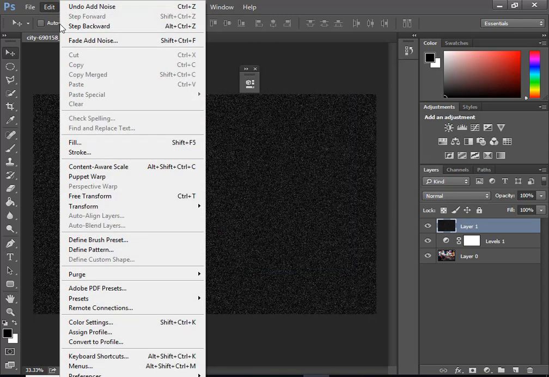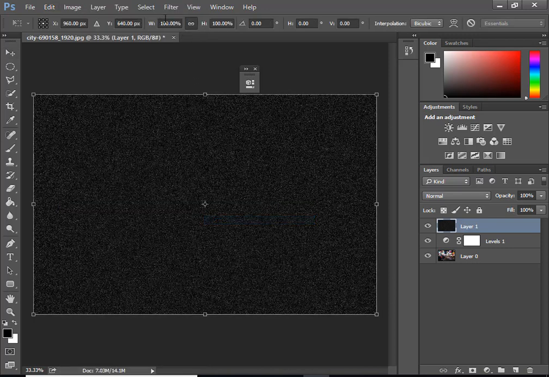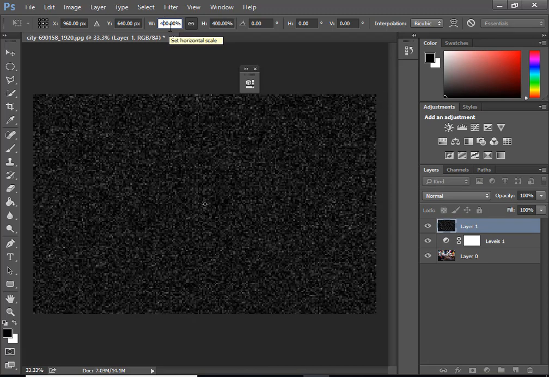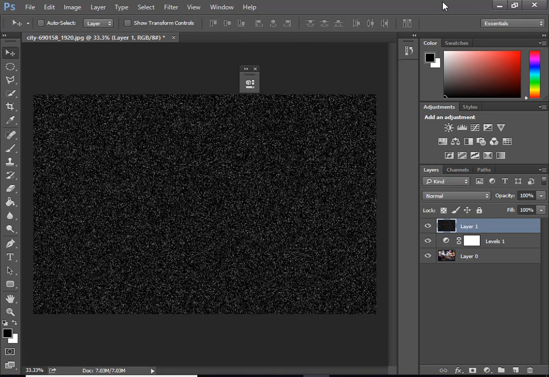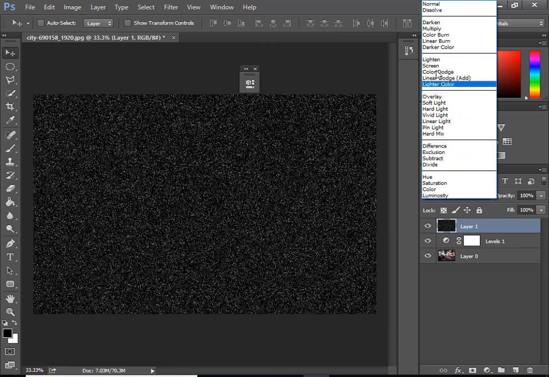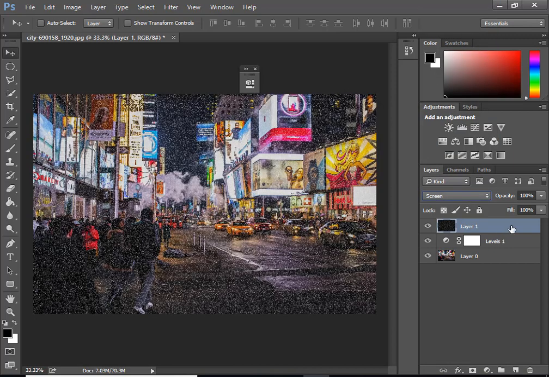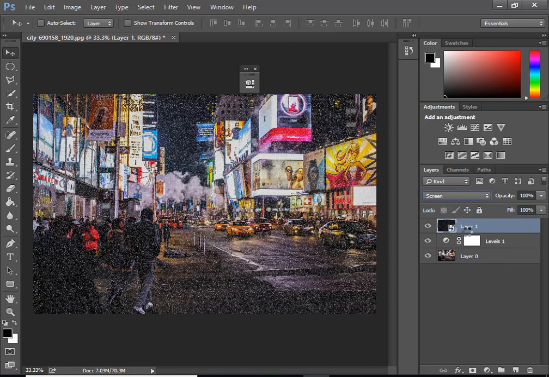And edit, transform, scale, increase the scale as 300. Control enter to OK. Now normal to sequence and convert this layer to smart object. Convert to smart object.